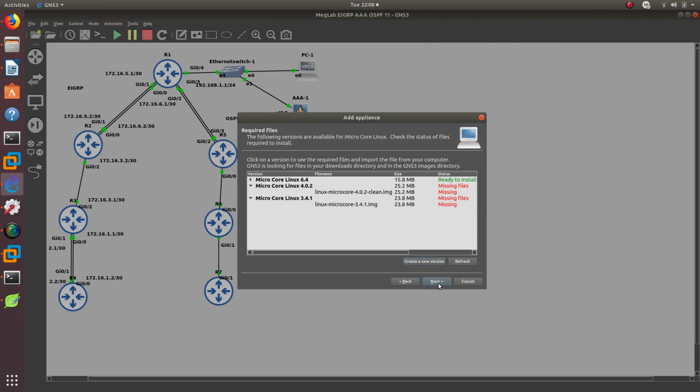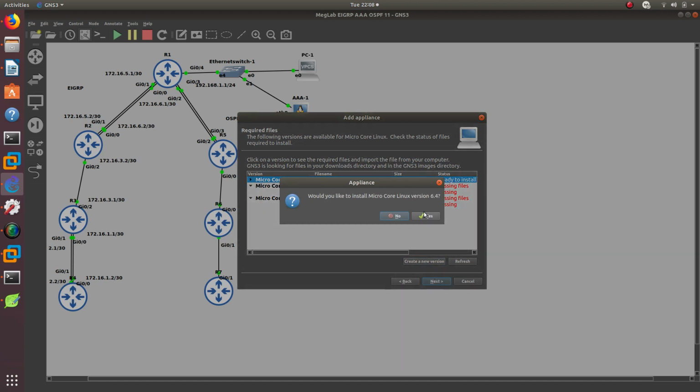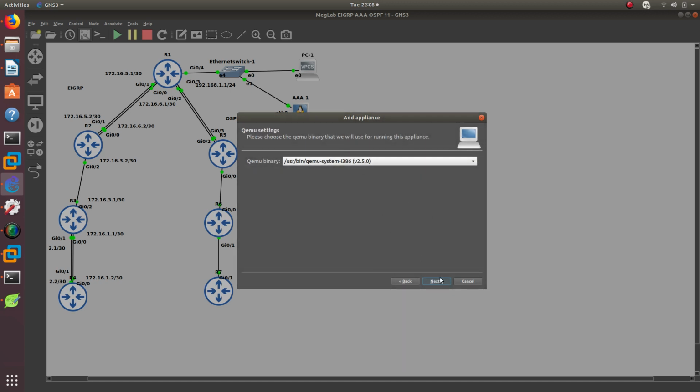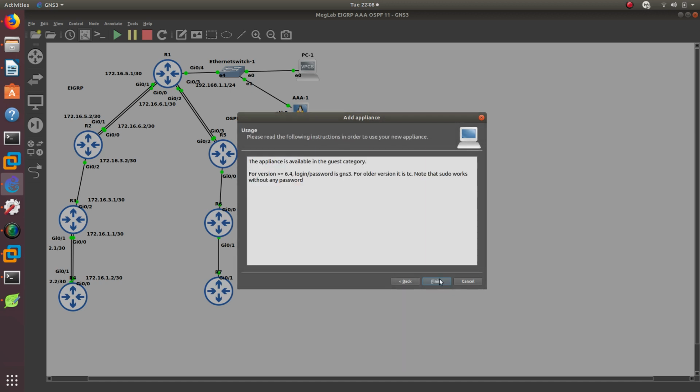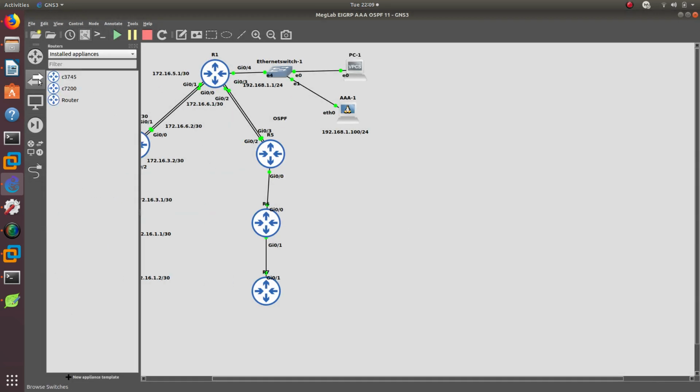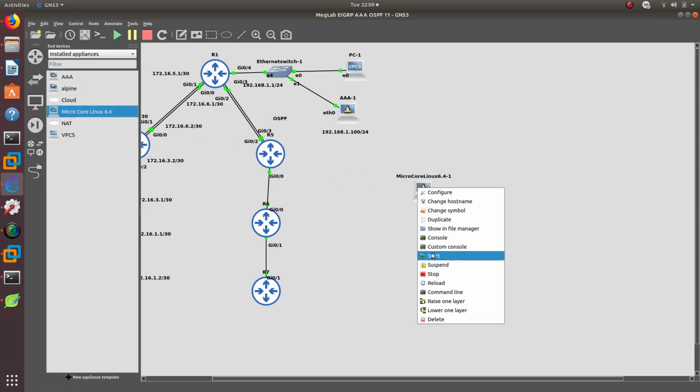Next. Yes, I want to install. Next, next. So the login password is GNS3. Next. Great. So now let's go ahead to power over here, MicroCore Linux. Let's go ahead and start this bad boy.